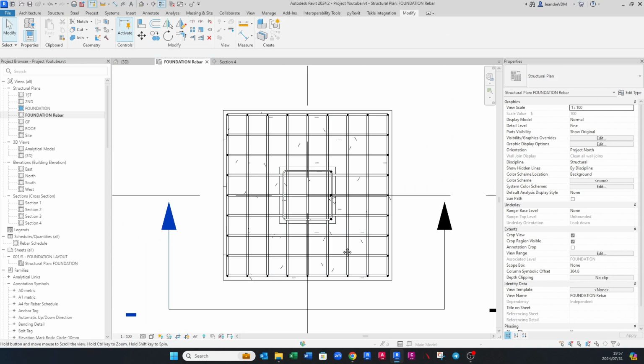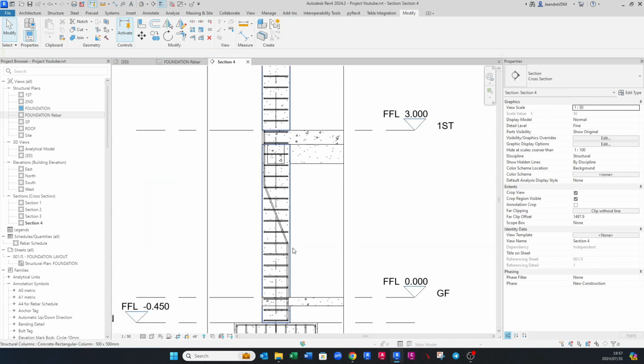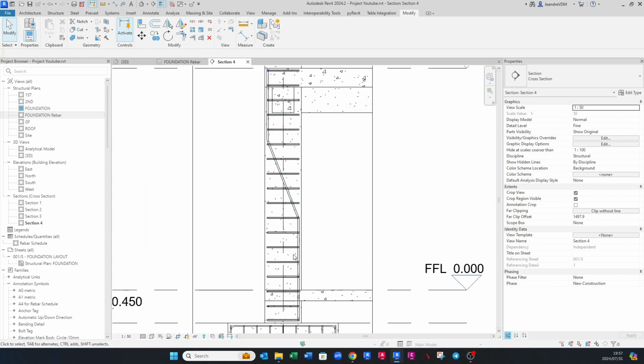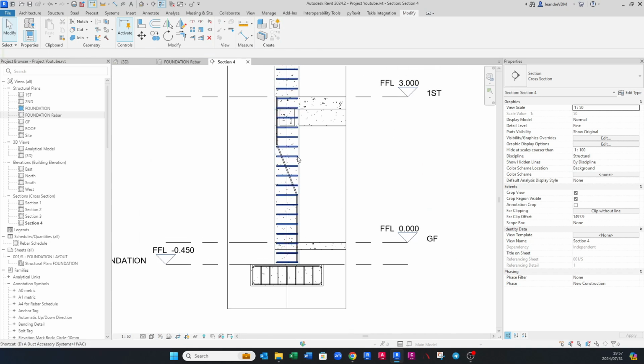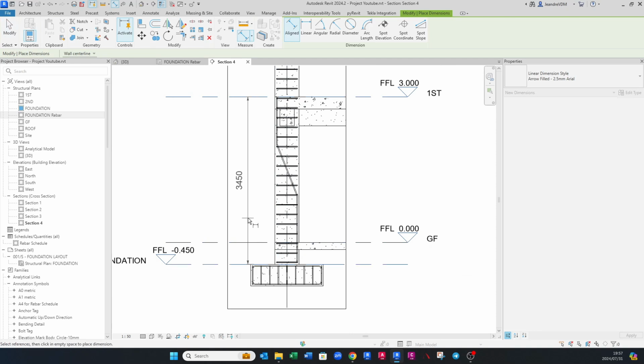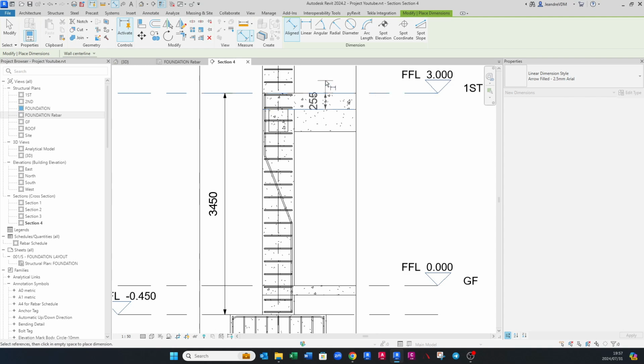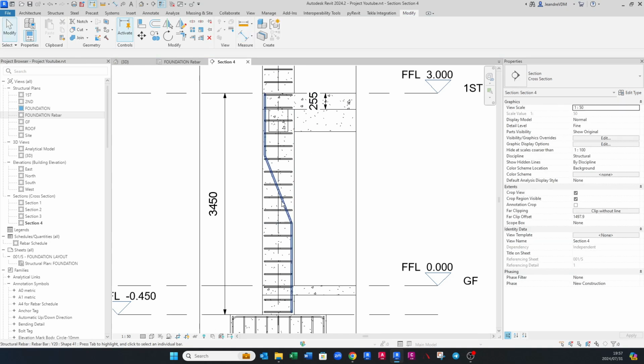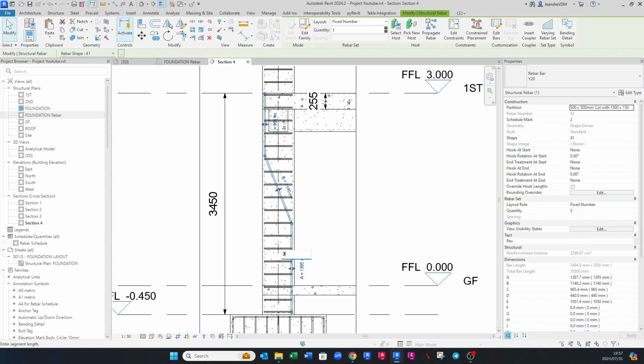Before we do anything else, we just want to go and see how this bar indicated. That's not how we want it. So what we want to do here is that height there is 3450 and the slab depth is 255. Okay, so we want to step it just before the slab. So you're going to use 3450 minus 255 minus 250. It's 3145. So we click there, we put 3145.